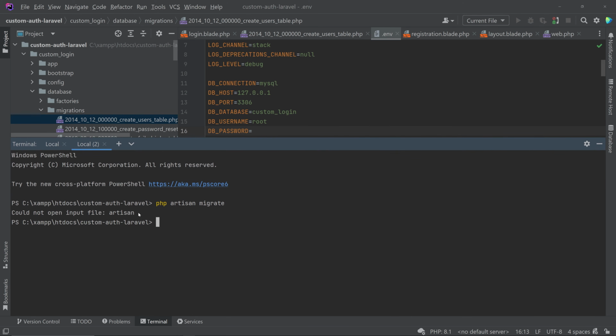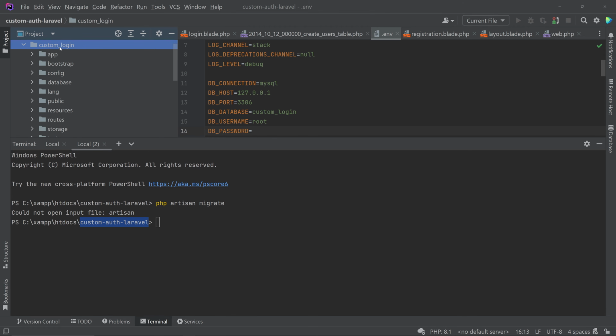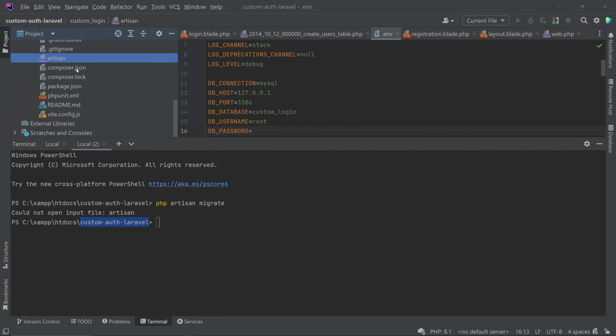Okay, you can see that an error has come. It says cannot open the file artisan. That's because we are not inside the project folder. We are inside this folder, and we have one more folder called custom login, and inside that we have the file artisan. So you have to change the directory.